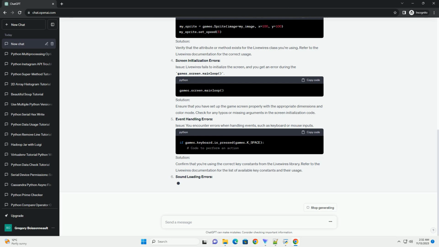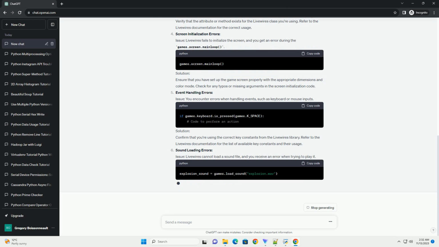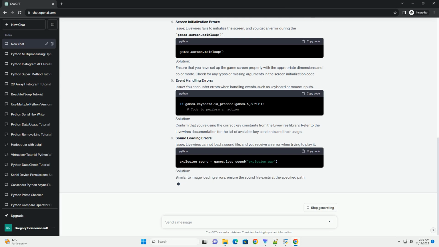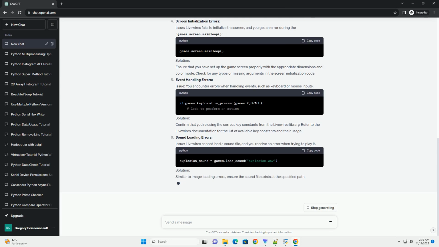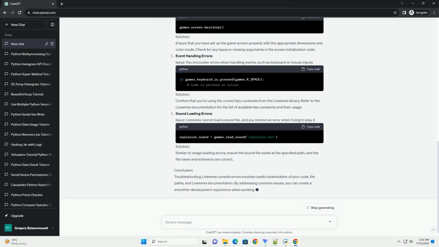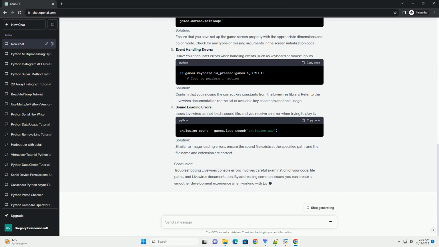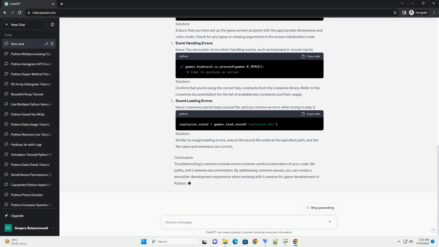Image loading errors. Issue: Livewires fails to load an image, and you receive an IO error. Solution: double check the file path and make sure the image file exists at the specified location. Ensure the file name and extension are correct.